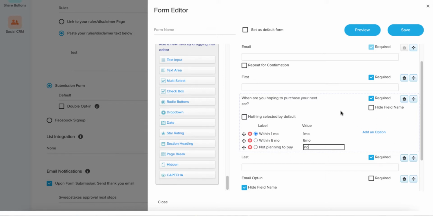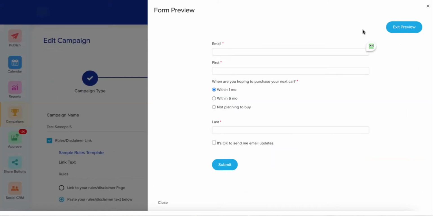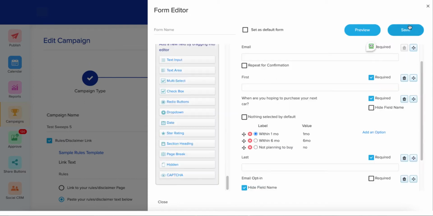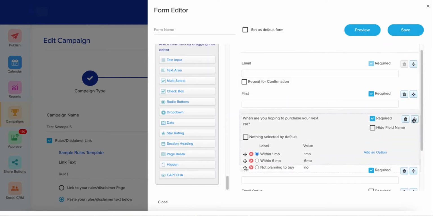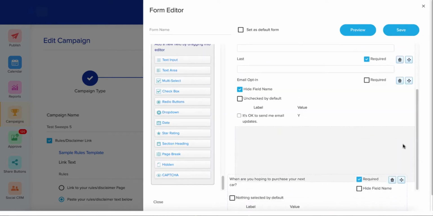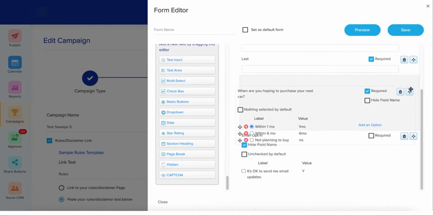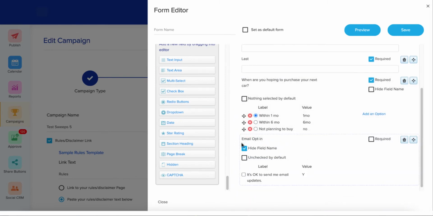Okay, so once this is done and I like the way it looks after checking the preview, okay, I just noticed that I added it before the last name field. So what I'm going to do is exit that preview and drag this down. So let's drag this below. I'm going to put it below the last name but above the email opt-in. And let's see how that looks.